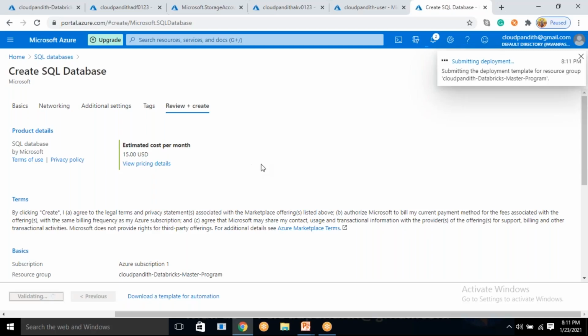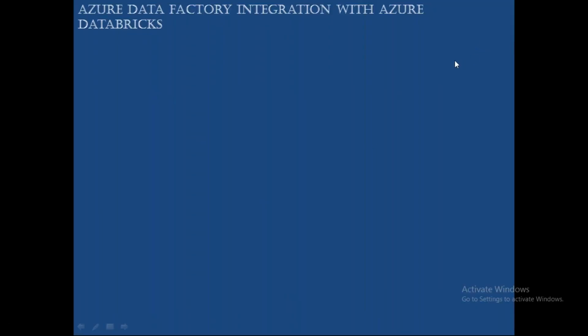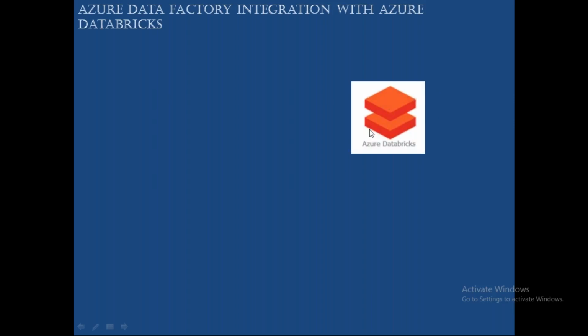Okay, let's start with the actual diagram. I'll just go one by one. Based on our diagram, we will go and do the lab, so it will be easy for us to understand the things. In this particular diagram, you see, first I need to open the Azure Databricks. I have all the services available, but first I need to open the Azure Databricks.